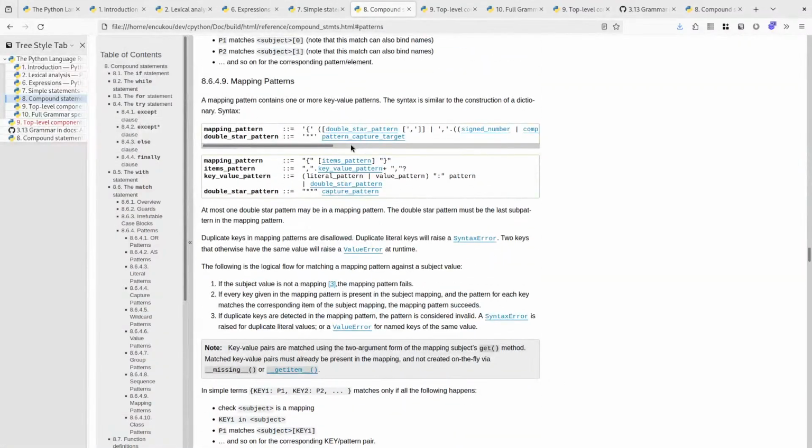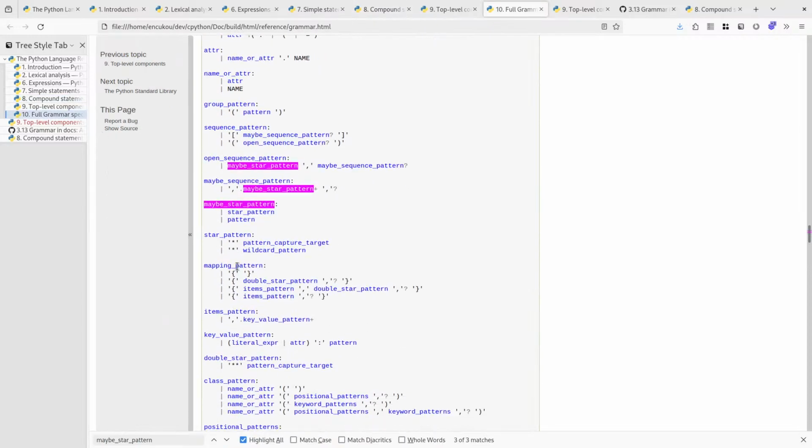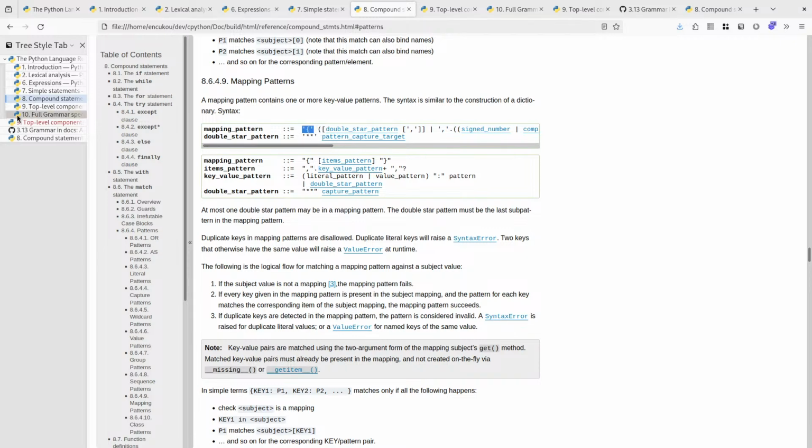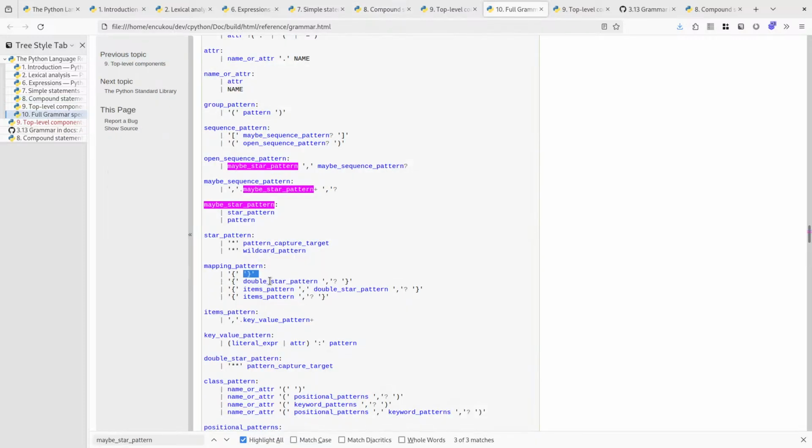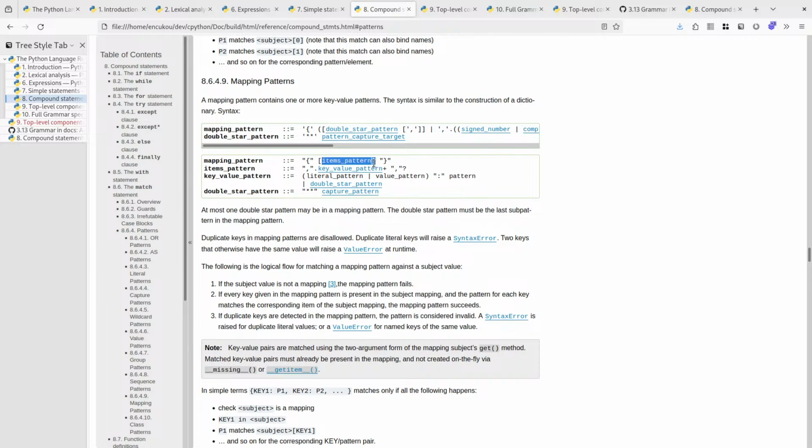Next up, mapping patterns. So this is again a mess because too much stuff got inlined. Let's see what mapping pattern should look like. Oh, this starts and ends with the same kind of symbol here, which according to our rules, the symbol is taken out, and this is no longer a top level choice, so it doesn't get broken into individual lines, right? I kind of like this extra rule here that says items pattern is key value pattern.